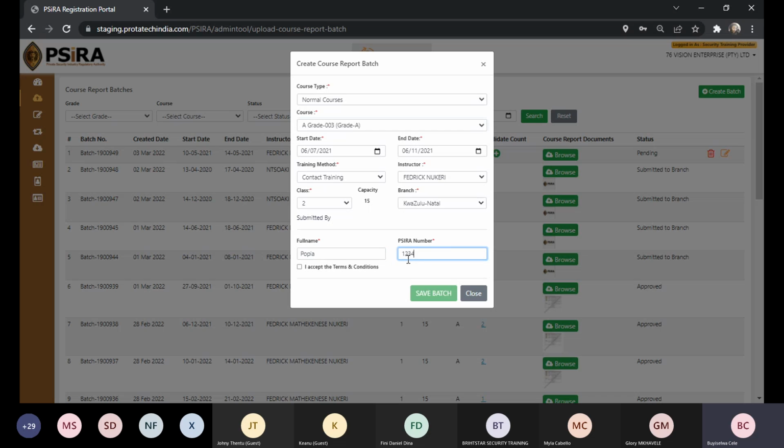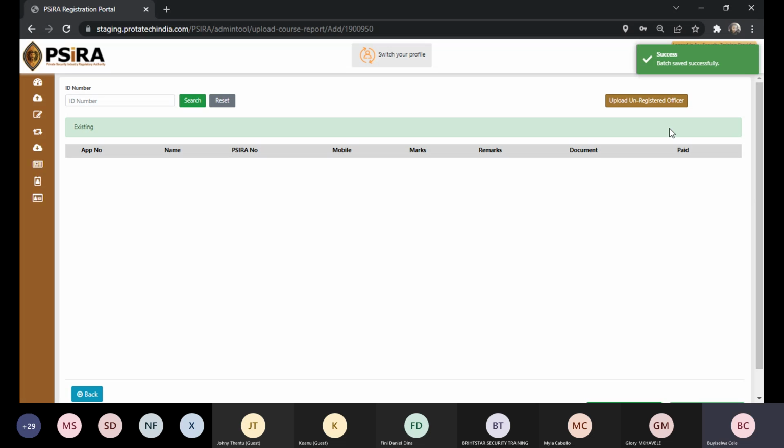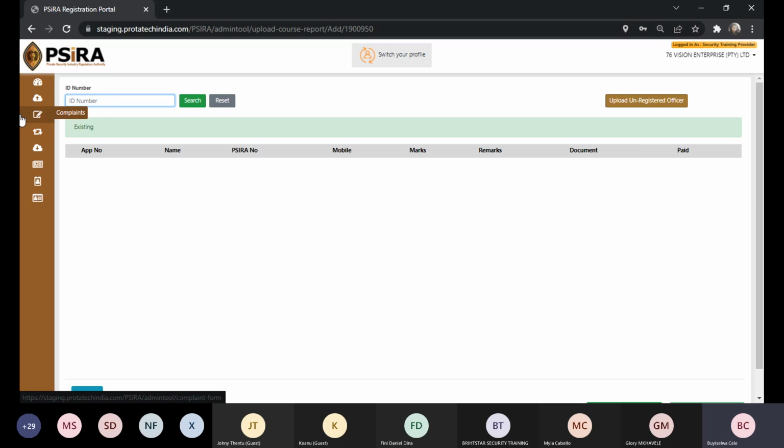Enter the Psira number and then accept the terms and conditions and then click Save Batch. So the batch has been successfully created. We have the option to add an unregistered officer into the batch or add a registered officer. So we can start with either. We'll start with the candidate that's registered, using his or her ID number.